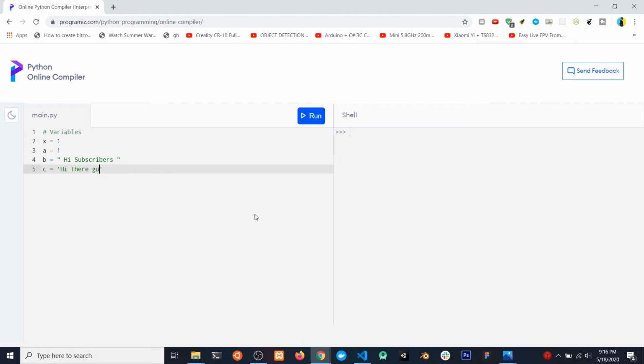Now let's print the output of a. The output must be 1. Here you go, the output is 1. So what will happen when we print b? Whenever you are printing b, you will get "hi subscriber". Notice here there is a gap before "hi" started. It's because there is a space.